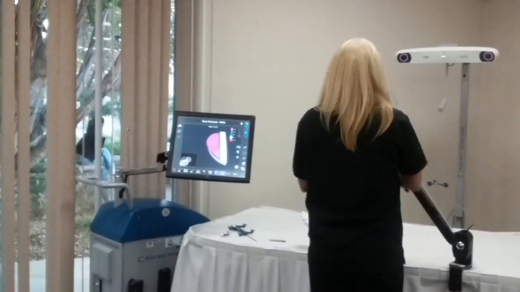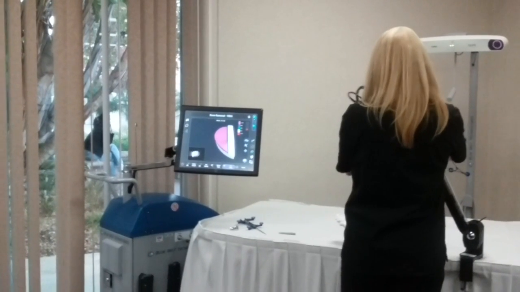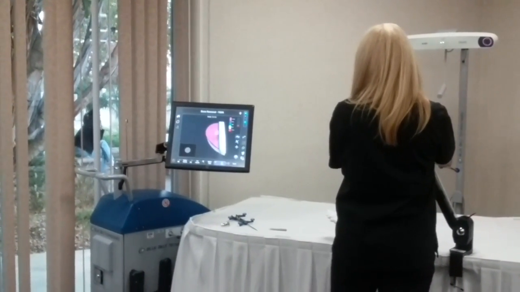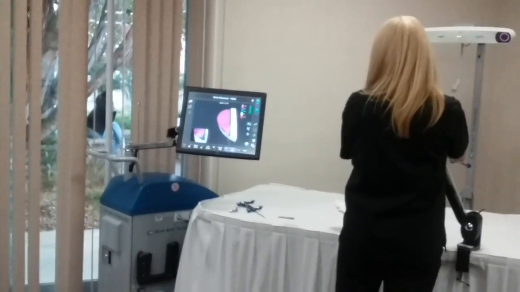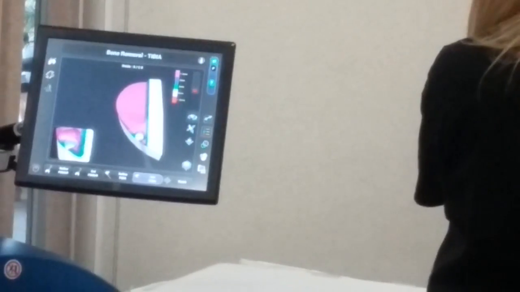So let's change that. We do that in our tibia. Come in, start burring, and it won't let me cut because I can't see my handpiece. And it'll just stop as soon as I hit white. See? My foot's still on the foot pedal.